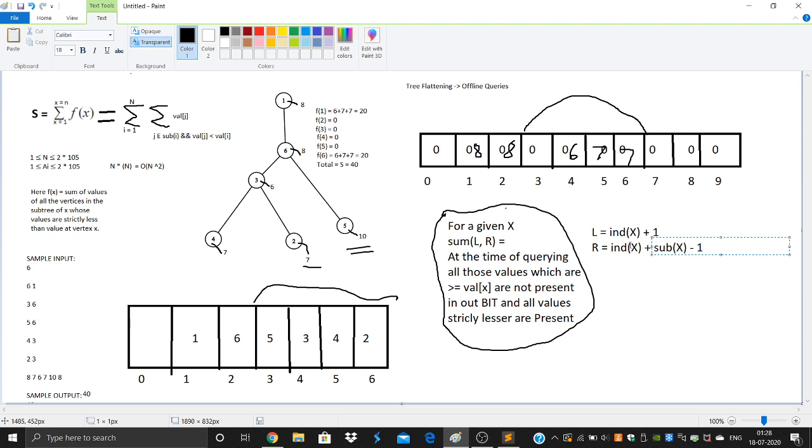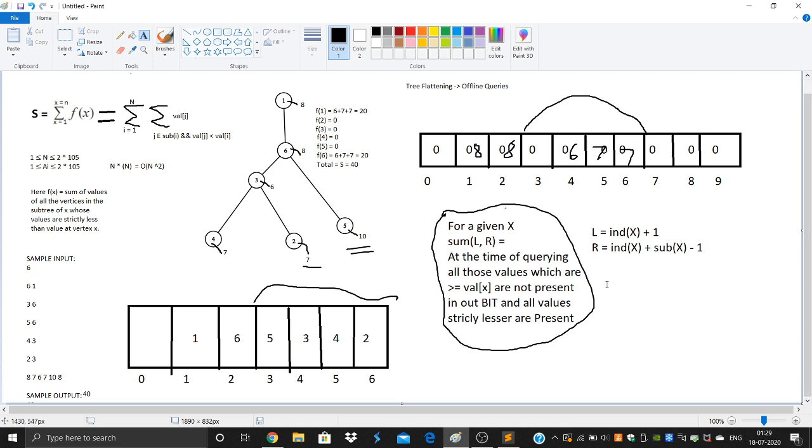But in a leaf node, the subtree size of X is 1 itself, and if we calculate for a leaf node, L becomes equal to R plus 1, so L is greater than R. We can't query a BIT for L greater than R, obviously, so we just don't add anything to our answer and move ahead. In that manner we query the BIT and get our answer. As you can see, we took a sum from 6 plus 7 plus 7 two times, and it came out to be 40. So let me summarize this at the end.